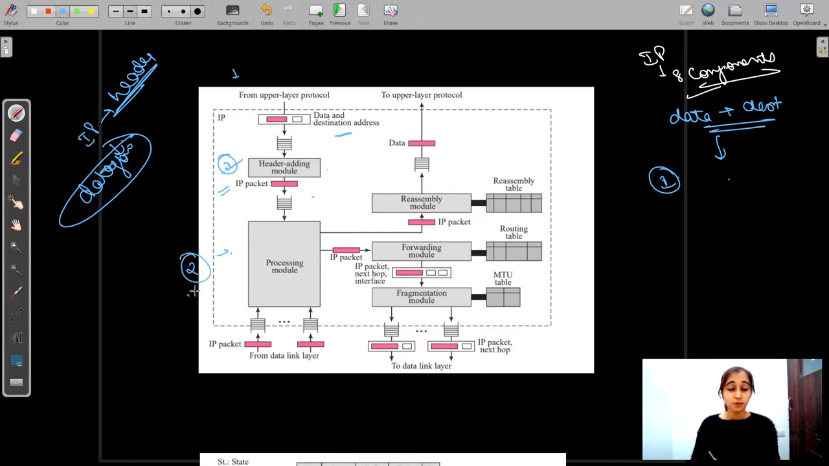The processing module can receive data from two places. First from the header adding module, and second from the data link layer, from different interfaces. But it treats all the datagrams it receives as the same. Even if the datagram is received from the header adding module or from the data link layer, it treats both the same.